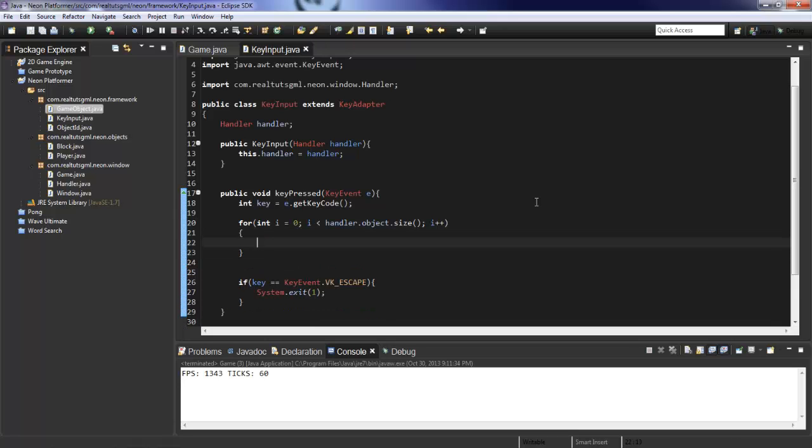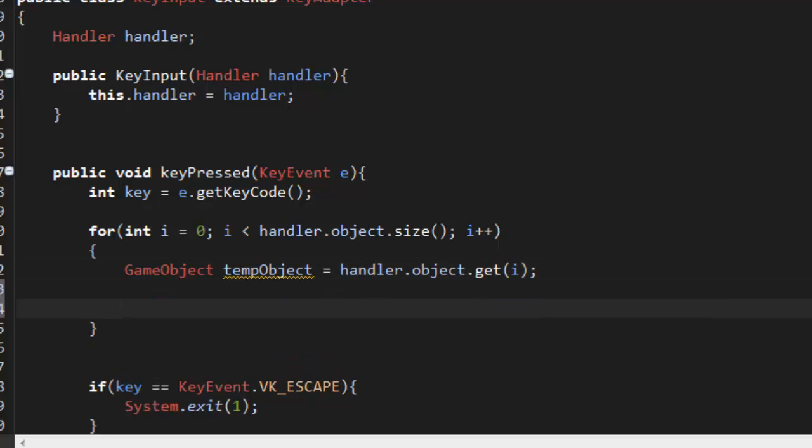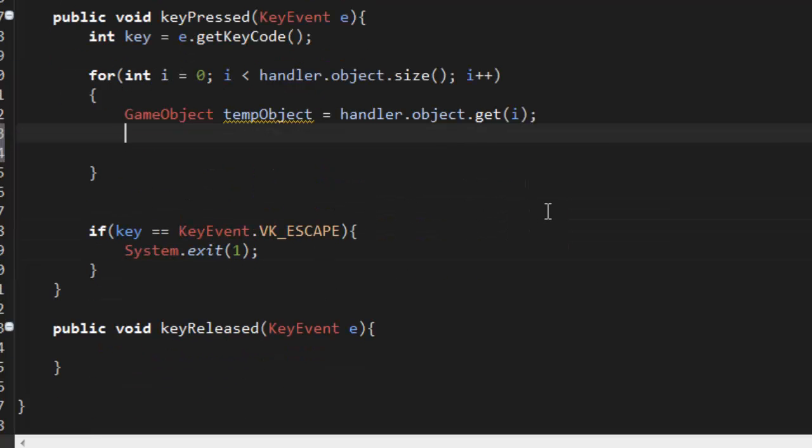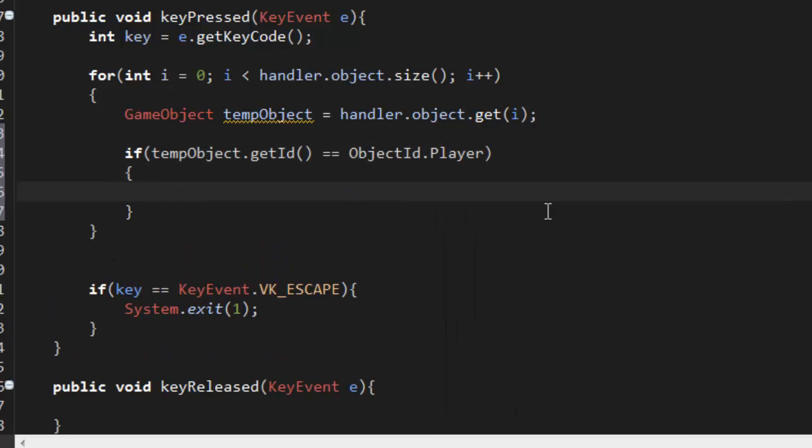Okay, and now we can say GameObject tempObject equals handler.object.get(i). Yeah, there we go. So instead of typing out handler.object.get(i) every time, it just stores it into this tempObject. So we say if tempObject.getId() equals ObjectId.Player, do this code. Since we're running through the entire list, we're going to be running through blocks, enemies, everything. So we need to check, is this a player or a block, et cetera.